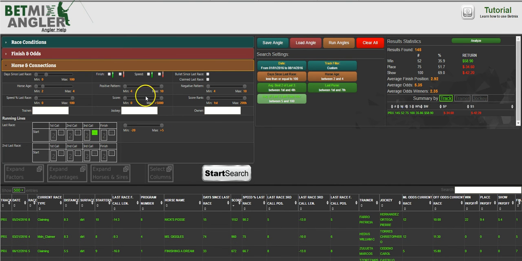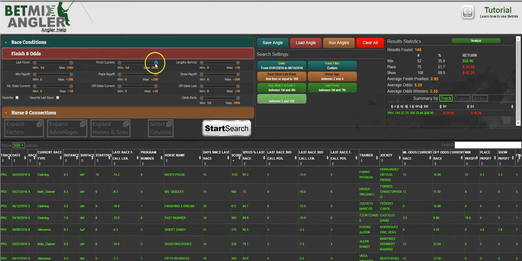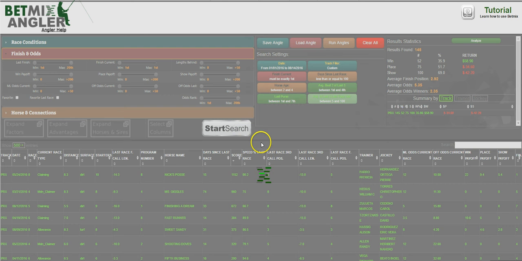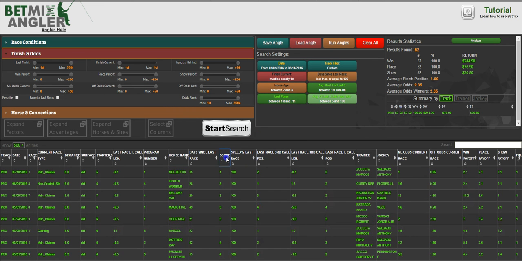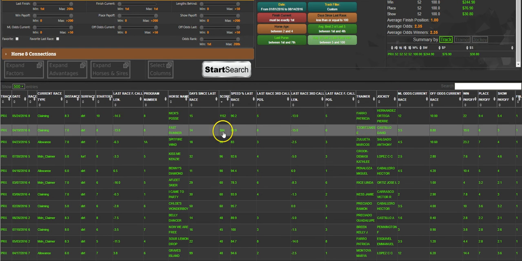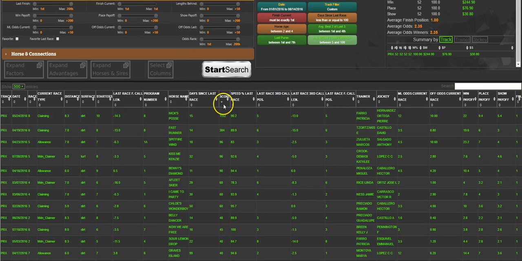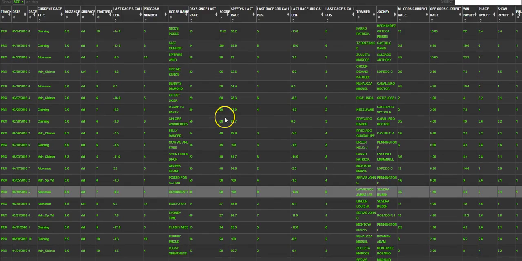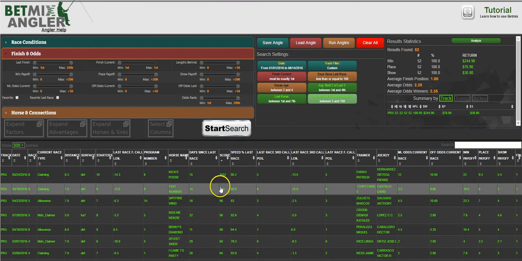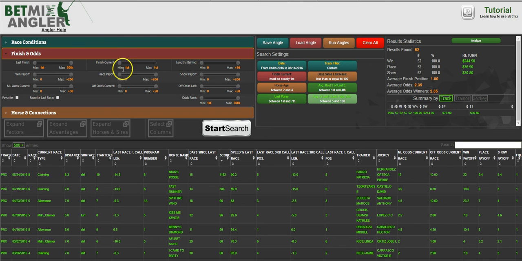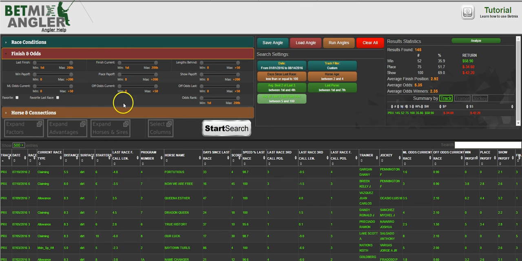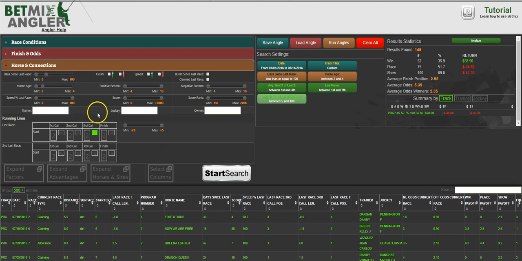Well, let me go back and change this to winners again. Sorry. Yeah, well, all of them but one has been under 384. So the highest score rank is 1152. The next highest is 384. So I'm going to change my maximum score to qualify for this angle to 400.